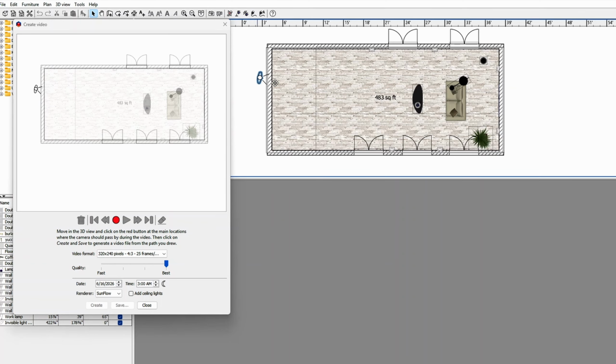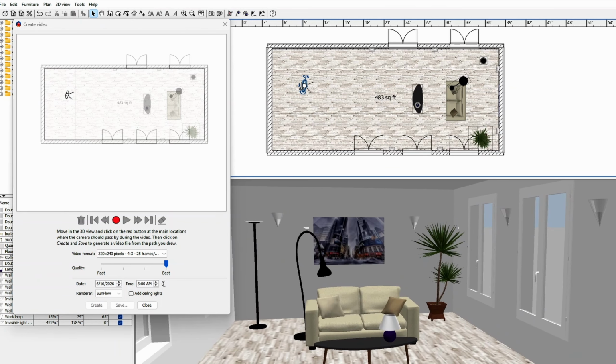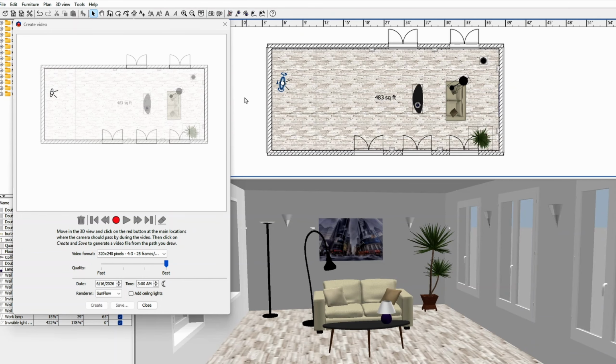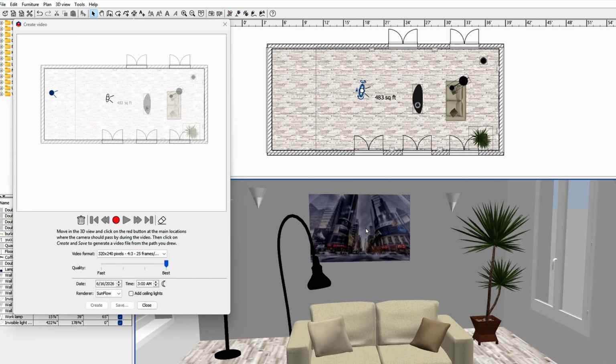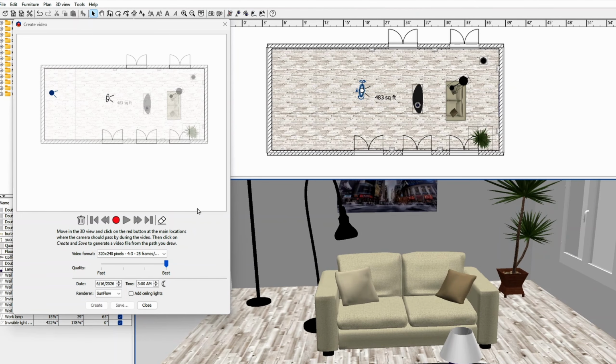Start by placing the visitor at the first location, then click the red record button to add the current camera position. Next, move the visitor to a new location. Adjust the camera angle, then click Record again. Repeat these steps to build your camera movement.